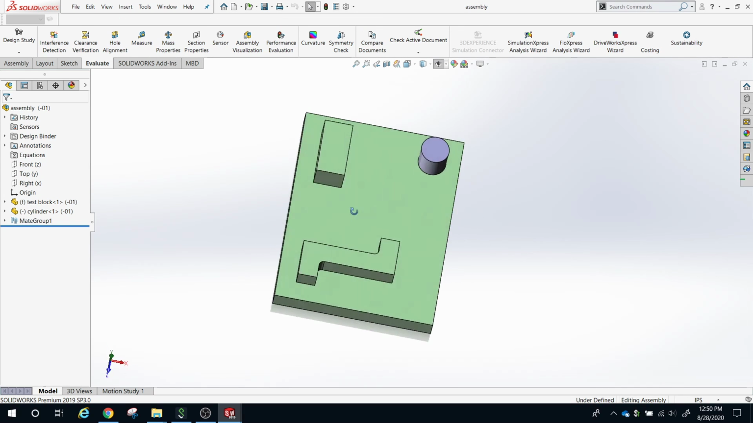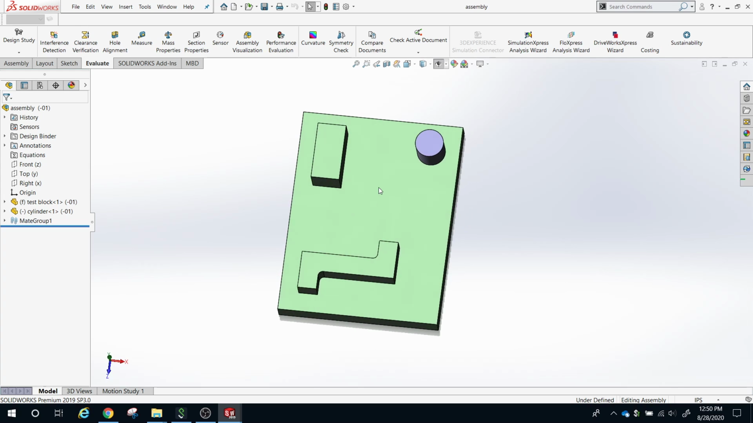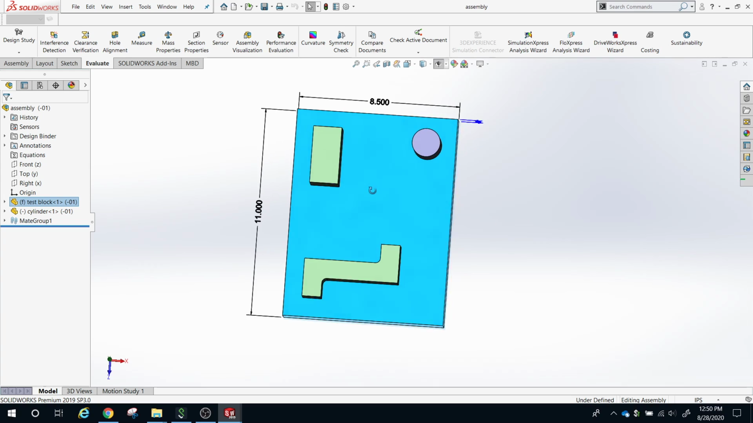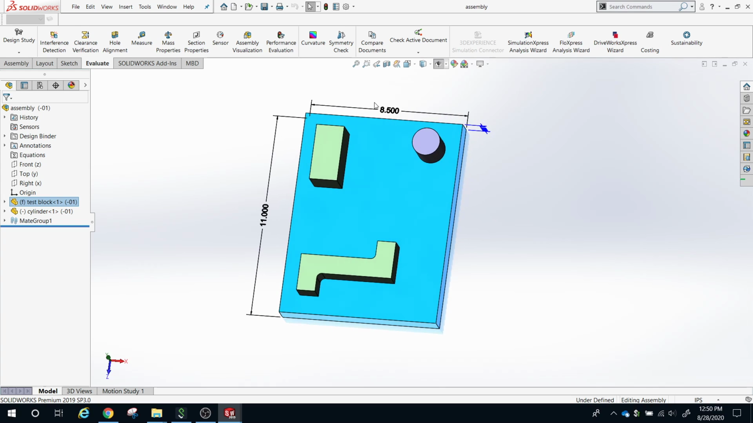So in an assembly, the measure tool and selecting the edge work just the same, but if you want to try and select a face, it doesn't work. So what you actually have to do in an assembly is double click. So if I double click on this, then it brings up those same dimensions that we saw before.